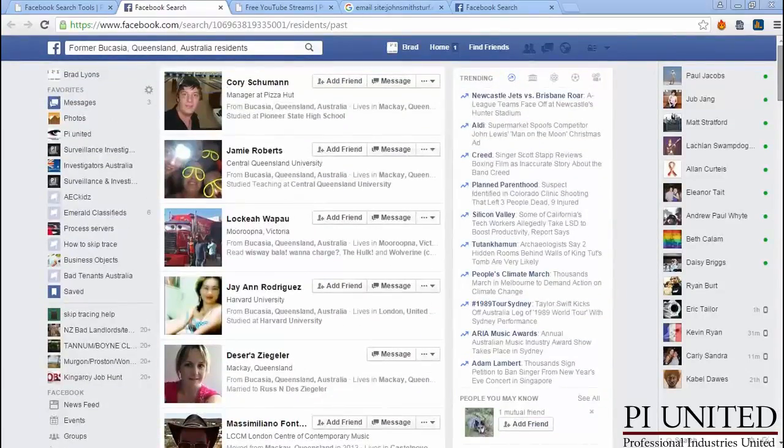So that's handy to know if your subject did come from Mackay, and I've used this search before to identify a subject, because I knew a person that I was looking for used to live in a certain area, and he was claiming to be somewhere else as per the client's instructions. So I just did a past search on the suburb that we knew that he used to live in, and he came up using this.